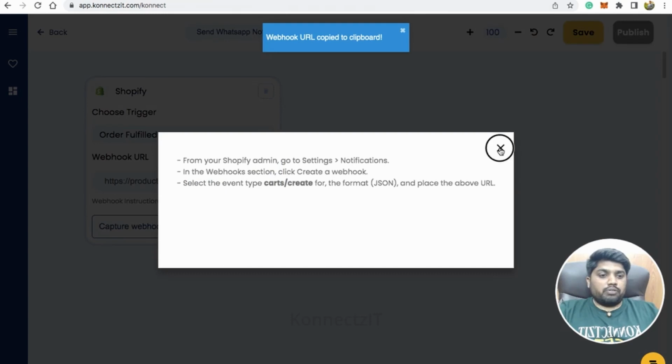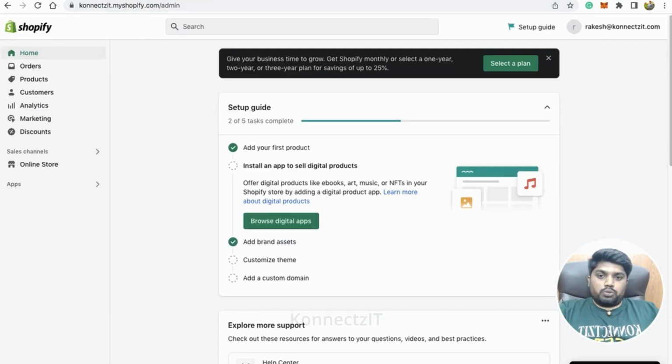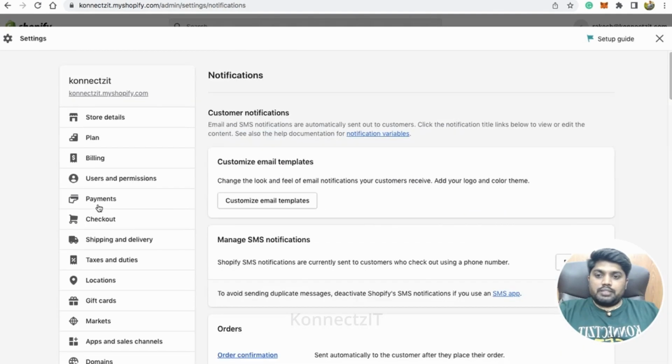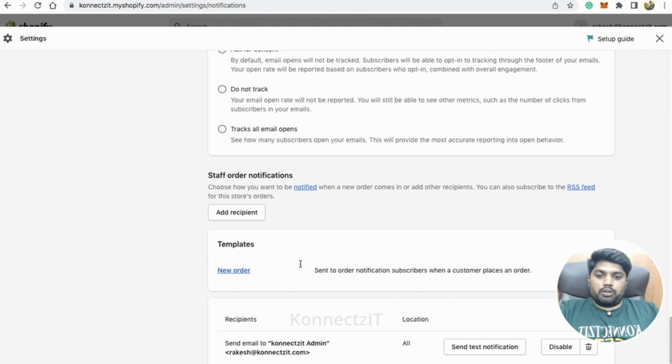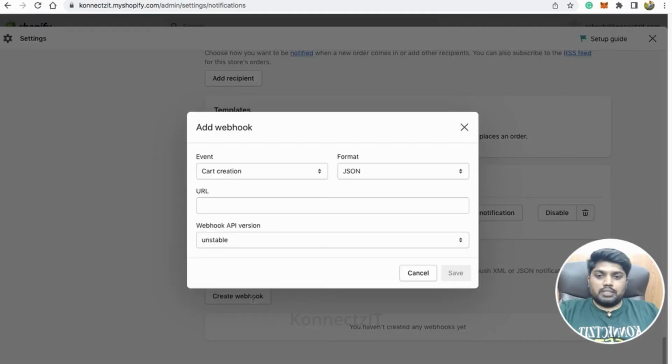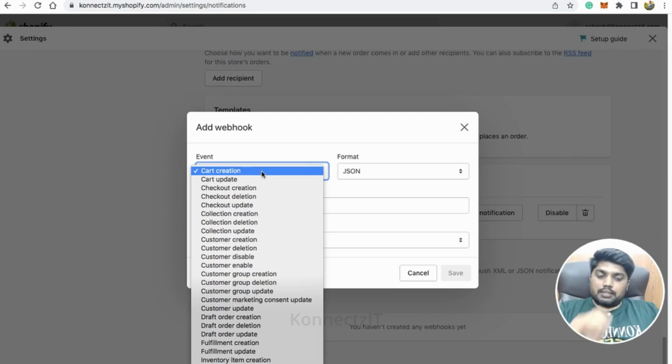We have to place our webhook URL. Go to your Shopify store, click on settings, and then click on notifications. At the bottom you will get a button called create webhook. Just click on that and select order fulfilled.